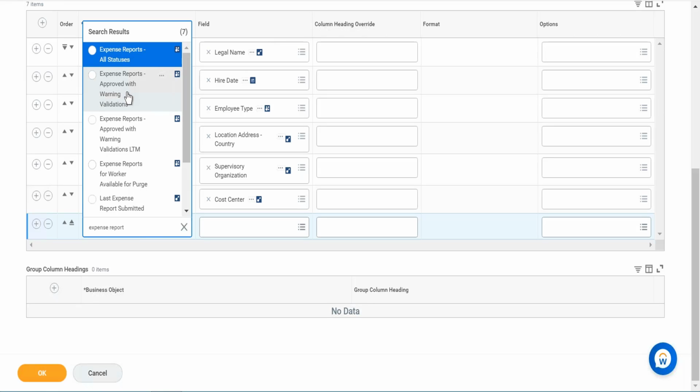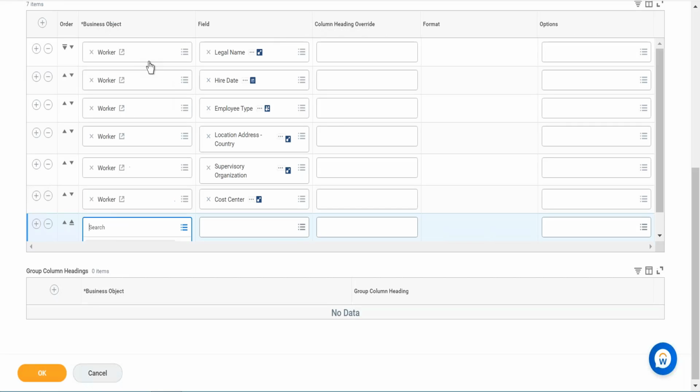I'm not looking for anyone with warning validations. I'm not looking for expense reports that need to be purged or the most recent expense reports submitted. I want to look at all the expense reports that were submitted for the employee ever since they have joined the organization, irrespective of whichever status they are in. Right now, my requirement is that. So I'm going to pick up the expense report all status field because that's what this particular requirement is all about.